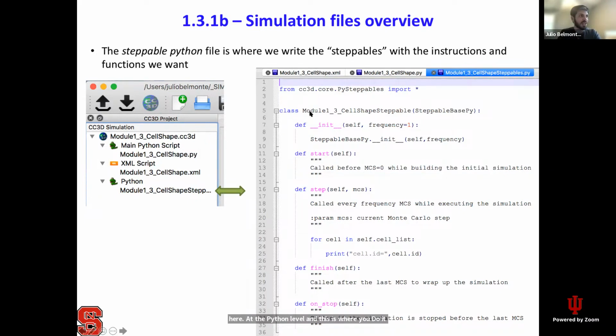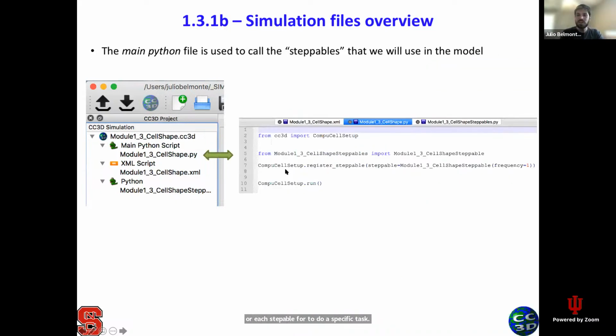Okay, so you have a class for each one of those steppables. The steppables will be the user-built functions that you want your cells to behave a certain way, or to make some kind of if statement. If the cell sees this many other cells, the cell should change type. These kinds of things you do here at the Python level. You also use Python-level coding to make your cells grow, divide and differentiate. That's where you do all this fun stuff, okay? So here you define different classes, each class or each steppable doing a specific task, okay? And then the main Python file is the one that you're actually going to be calling and using in your system.